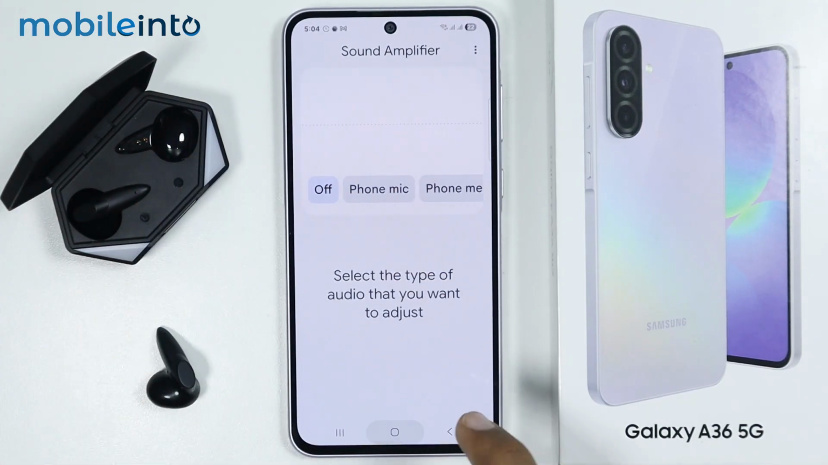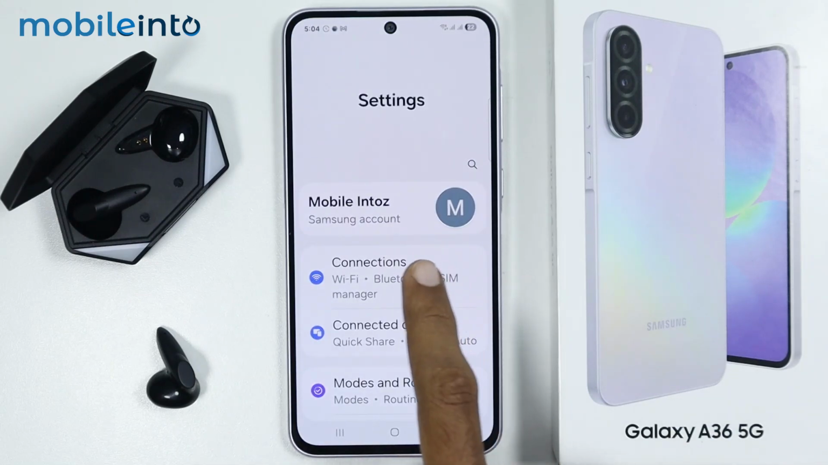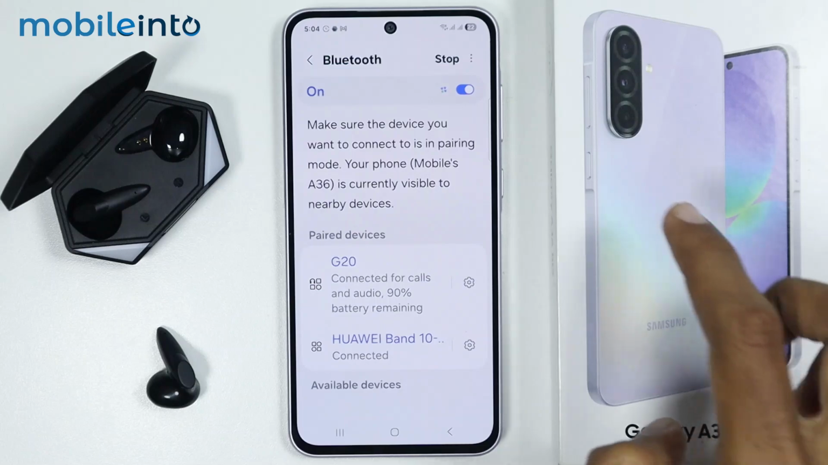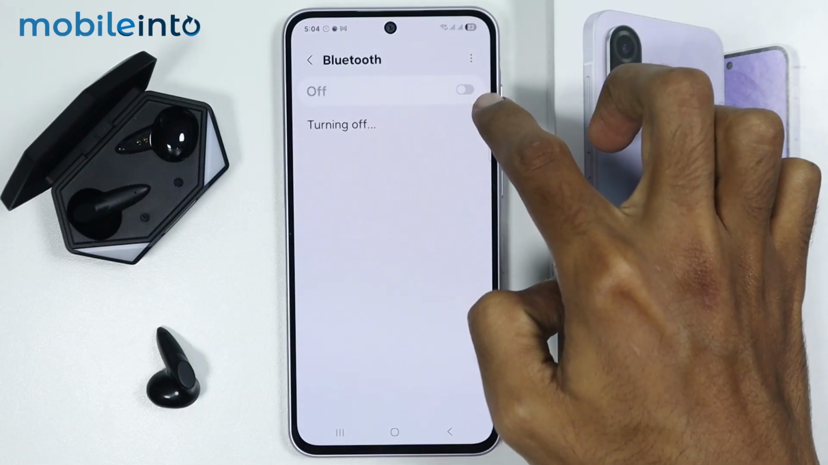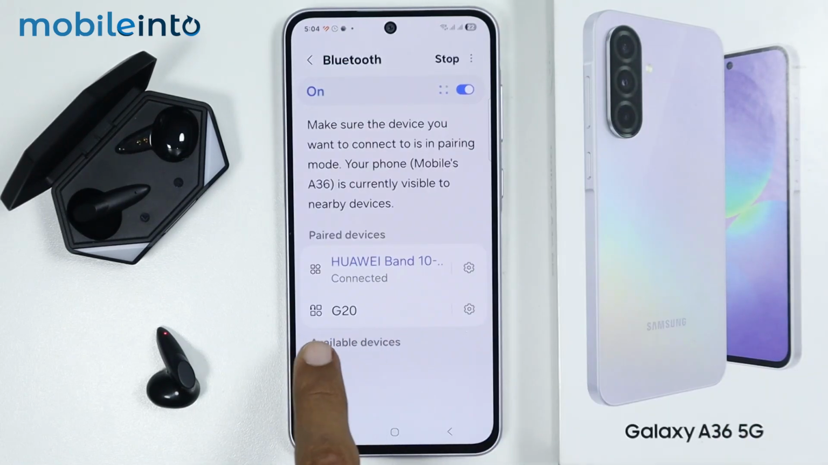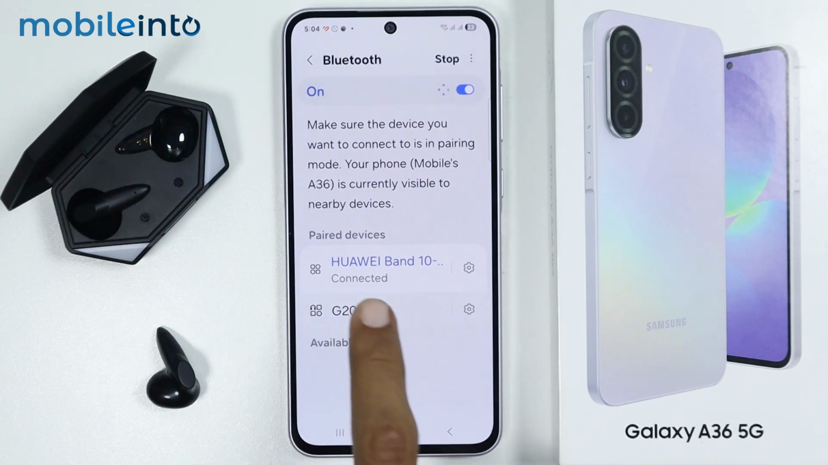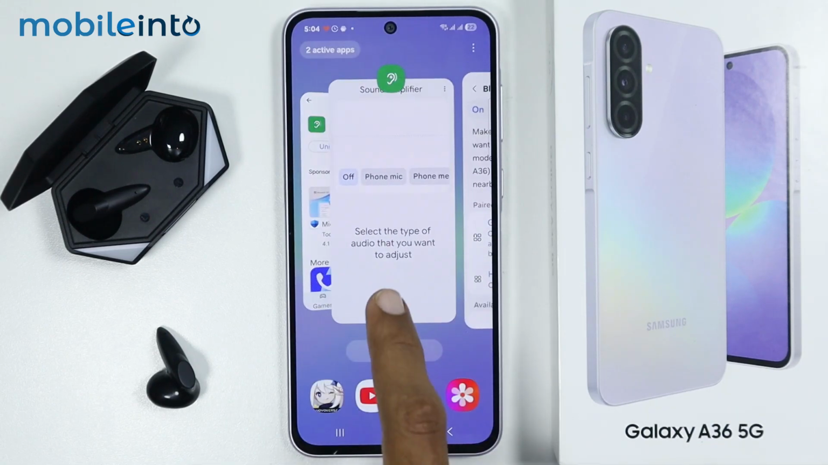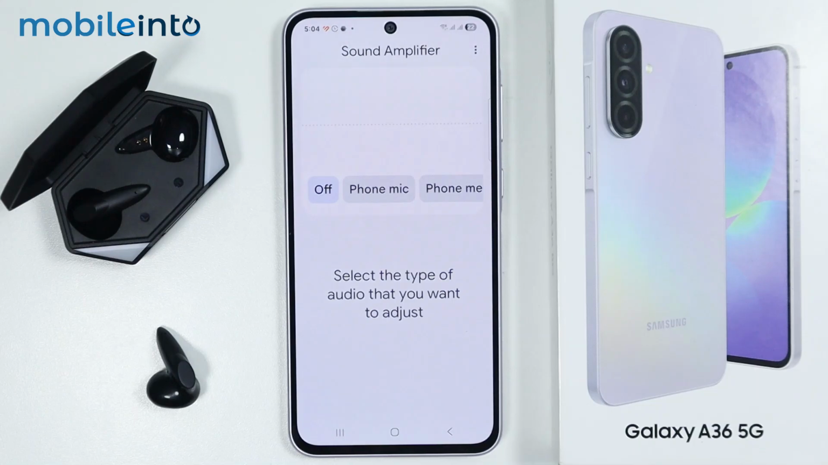Now just go to your home screen and open Settings. Then go to Connections and from here just select Bluetooth. Now first of all, make sure you enable Bluetooth on your smartphone. After that, just tap on the name of your Bluetooth headphones. Now once you connect your Bluetooth headphones to your smartphone, just go back to the Sound Amplifier app.